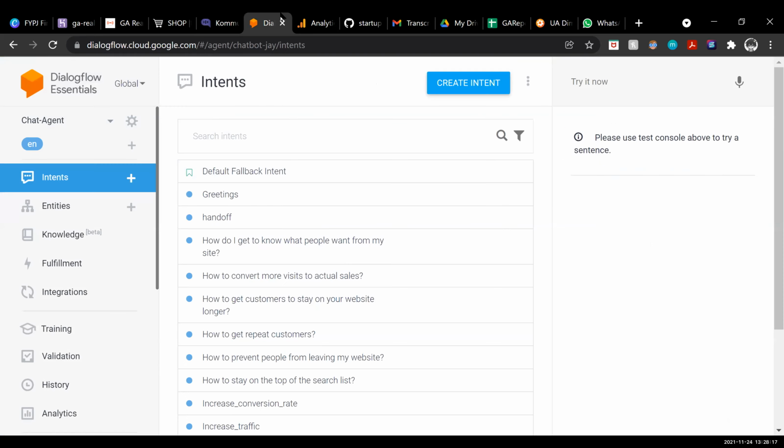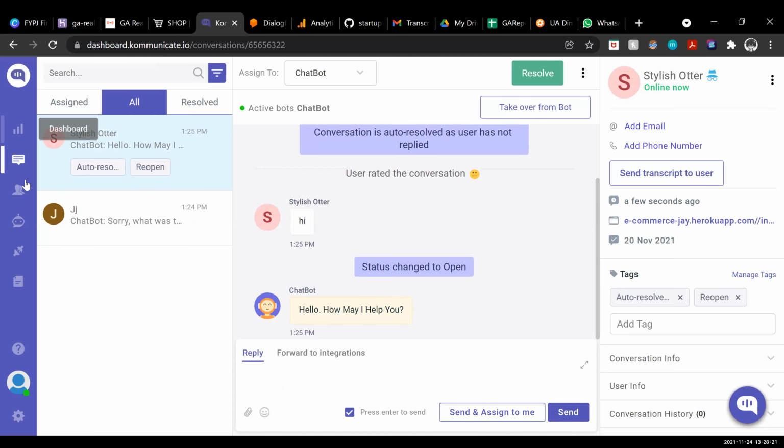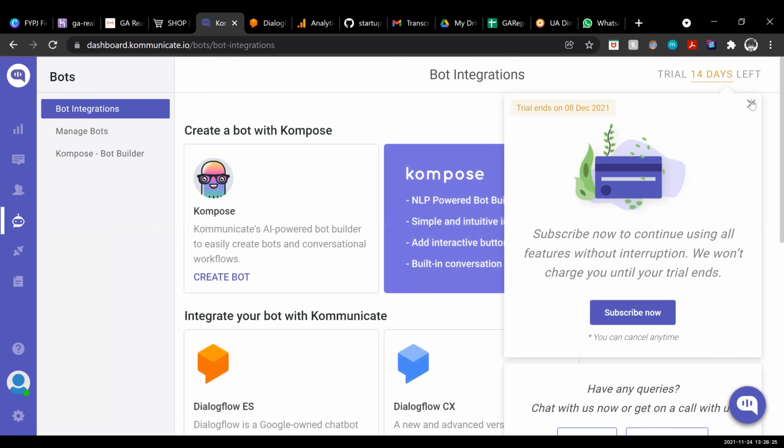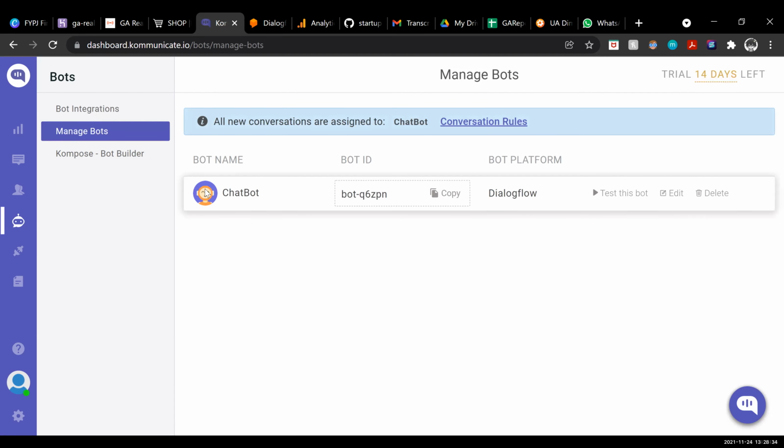Okay, so how do you link this Dialogflow to the chat? You go to integration and then you can link to Dialogflow. I already have one, I already have one bot linked to Dialogflow. Okay.